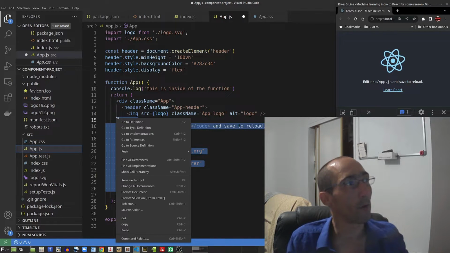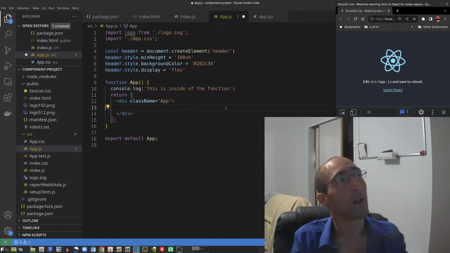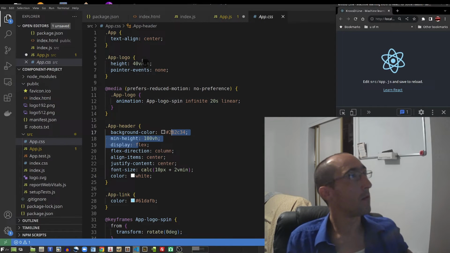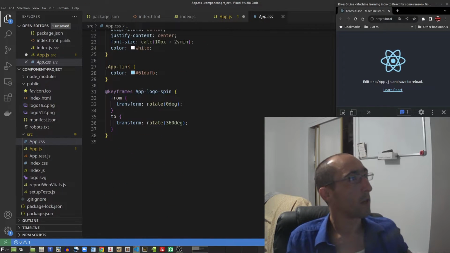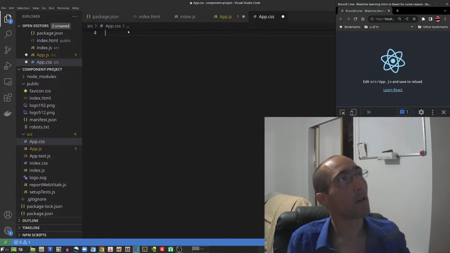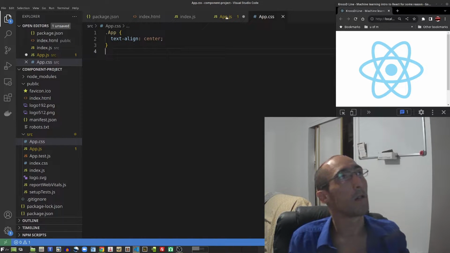So why am I going through all this? We're talking about machine learning and I'm showing you web design stuff. Well, here's the reason to all of that. App logo, I don't need any of this. I'm gonna get rid of it. All I want to do is center it. Good.